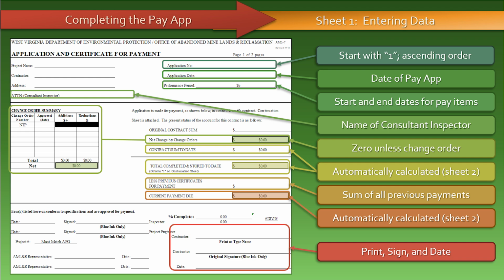Enter the name of the consultant's inspector who will first receive the Pay App for approval from the contractor in the Attention field. The net change by change orders is automatically calculated from the change order summary table and will always be 0 unless there is a change order. The contract sum to date is automatically calculated and unless there is a change order will match the original contract sum. Enter the sum of all previous payments received into the less previous certificates for payment field. Enter 0 if this is the first Pay App.